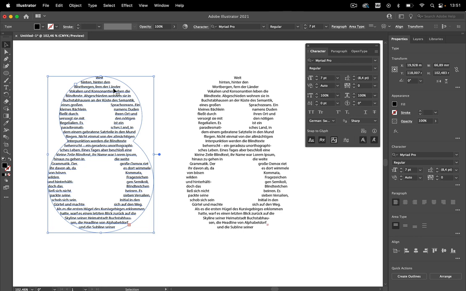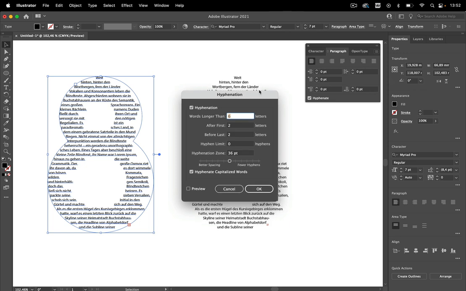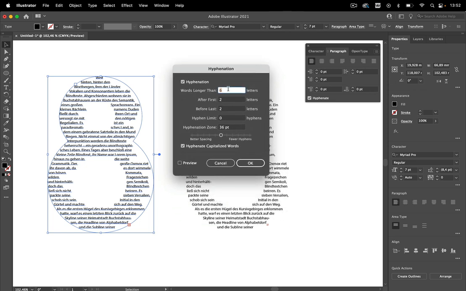Next thing is, let's take a look at left-aligned and at justified text. So first of all, let's go to the left-aligned text. It's smooth on the left side, but not on the right side. And for that to work, we go into the hyphenation. In the hyphenation, of course, we have to set up the hyphenation, so words longer than, and this needs to be short, so that anything that is possible to hyphenate at all needs to be hyphenated.